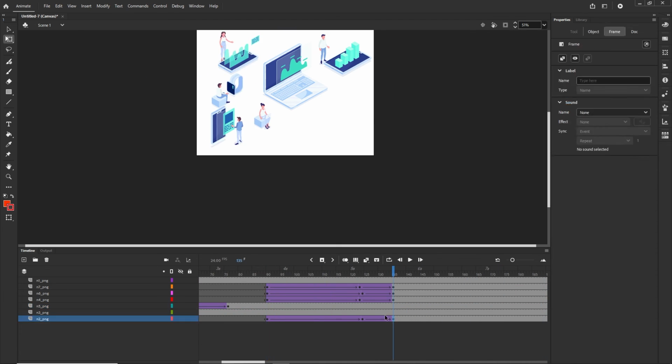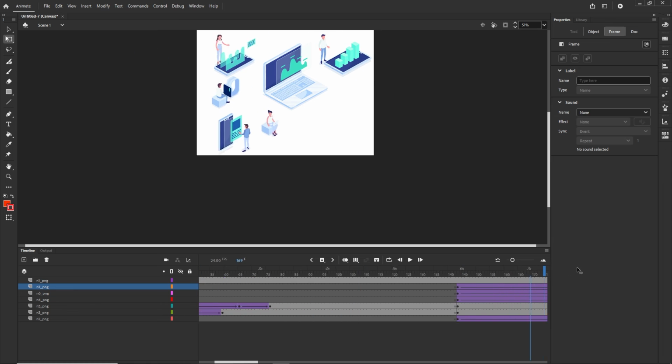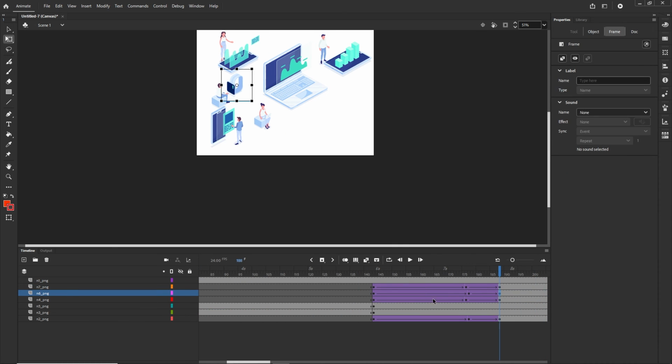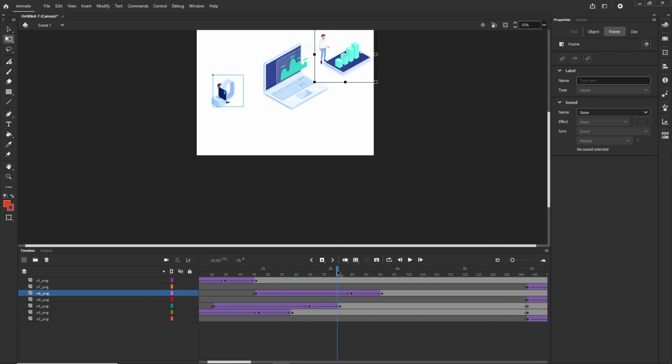Right now, let me one more time select everything and put it a little bit to the right, like so. So the next one, what I would like to have is this one. So I am going to select this, and I am going to move this, like so. Okay, so this one is going to come.